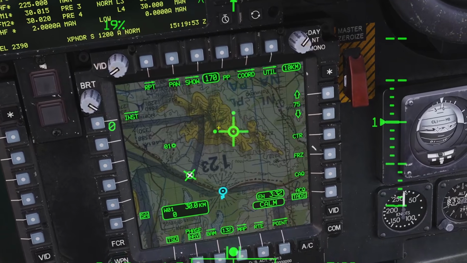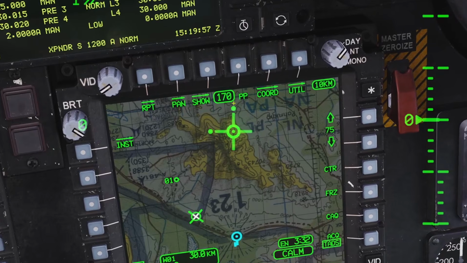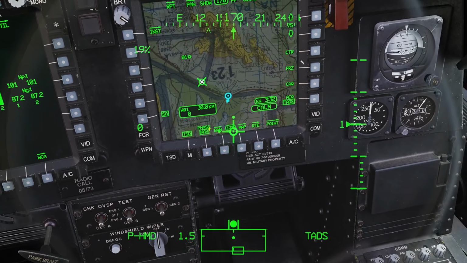And you can also see there's some boxes on the top and bottom. This box on the top is the direction you're pointing right now, and this one on the bottom is the direction you need to face to go to your waypoint.